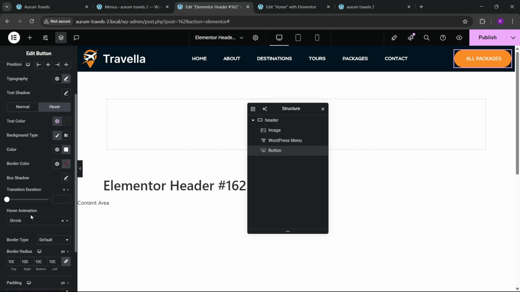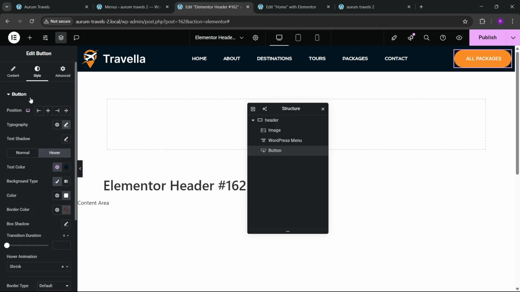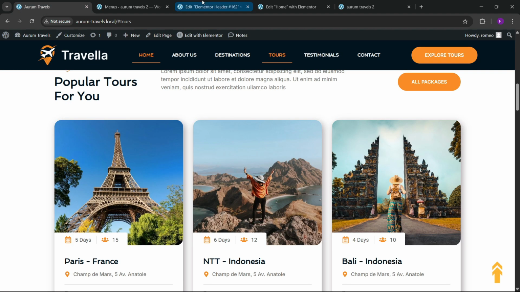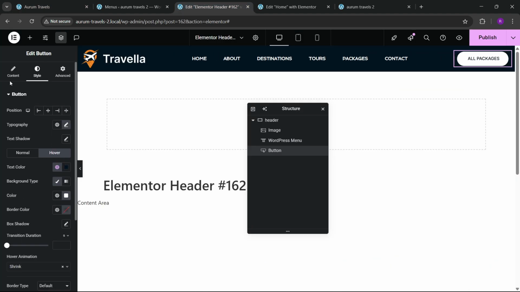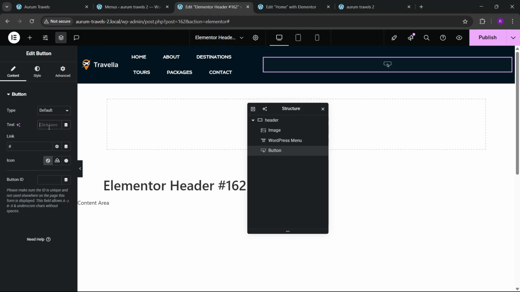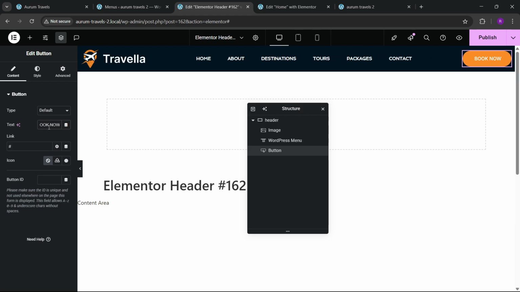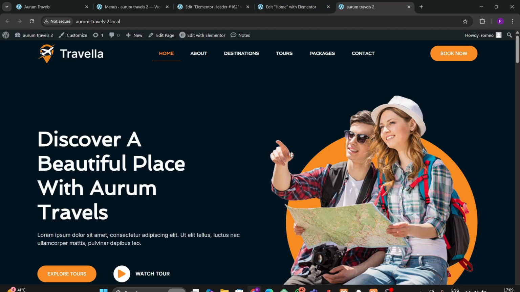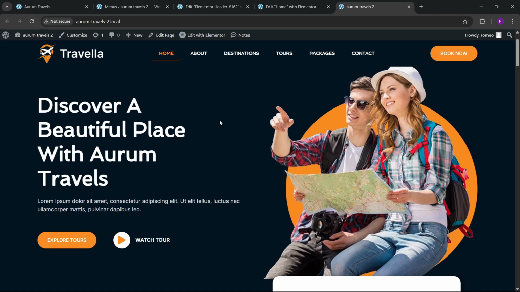So let's make this black. And I think we gonna make this a little bit 16 something. Okay, so here we gonna write explore tours. Also we can write it here, book now. Okay, so now let's publish. Okay, so we have built the header also. Okay, so we have successfully built the whole website.